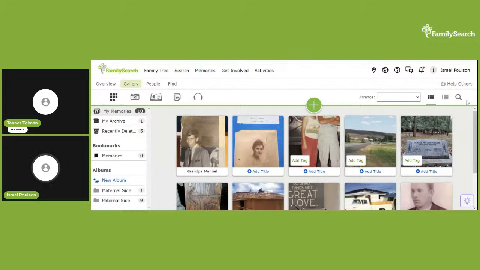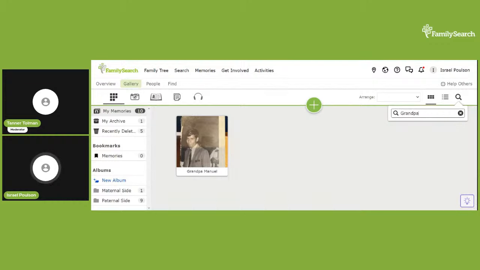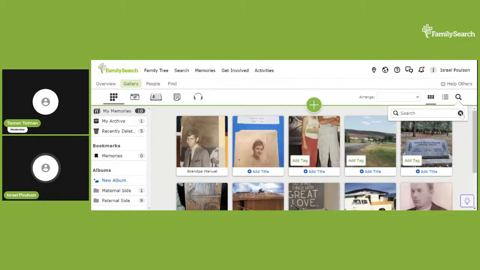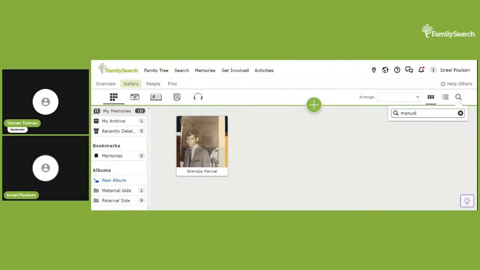Now, this search icon right here allows you to search for memories by title. So I can start typing Grandpa Manuel, so that's the only title that I have saved. But say you have like 200 memories and you're wanting to learn more about a certain ancestor. If you have your titles added, you can just click that search and type in the name. So you can say Manuel and everything will come up for him, or for whoever you look for.